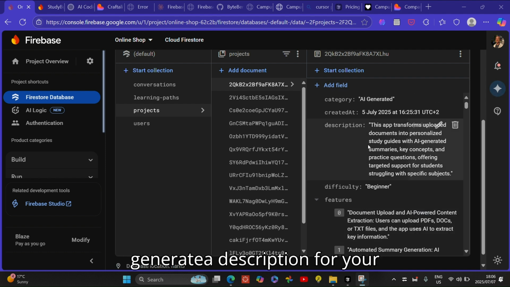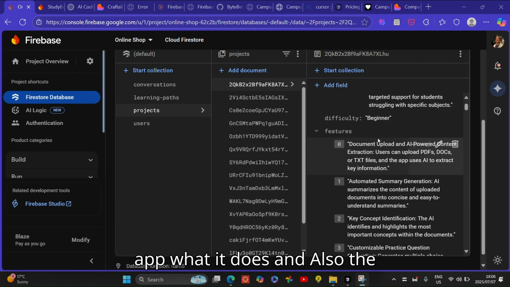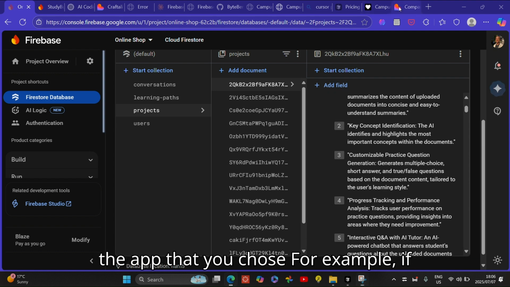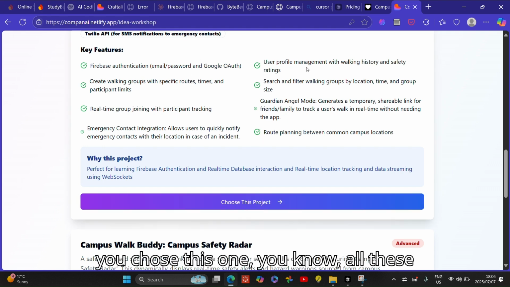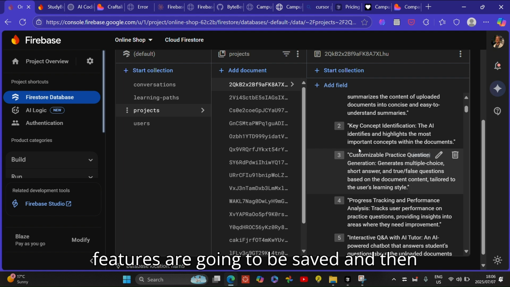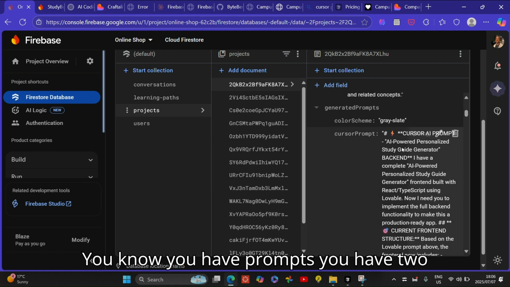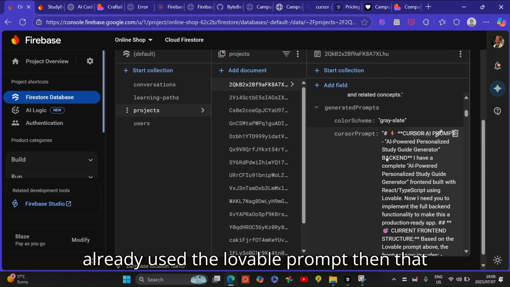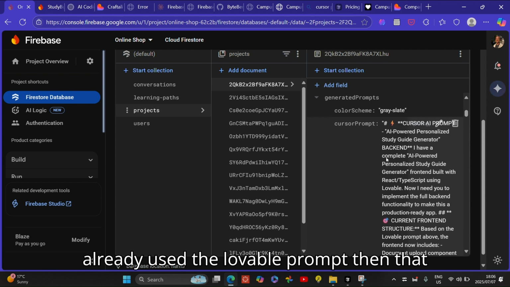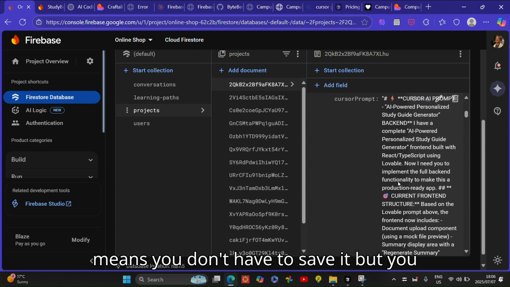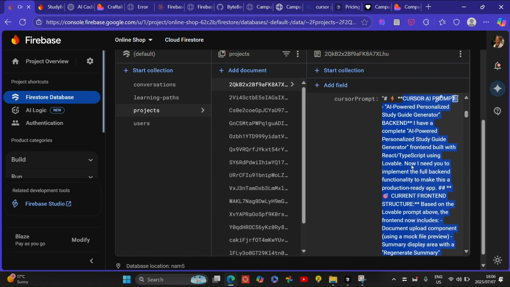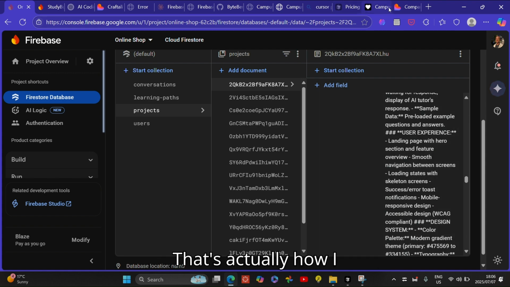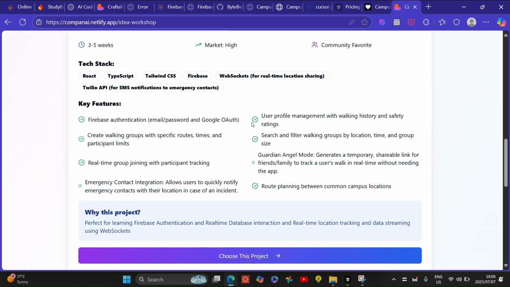It's going to generate a description for your app, what it does, and also the features that you can build according to the app that you chose. For example, if you chose this one, all these features are going to be saved. And then you have prompts. You have 2 prompts. You're gonna have a Lovable prompt and a Cursor prompt. If you've already used the Lovable prompt, then that means you don't have to save it. But you see, Cursor prompt here, when you take all of this, you just give it to Cursor and Cursor will do the magic. That's actually how I built this app.